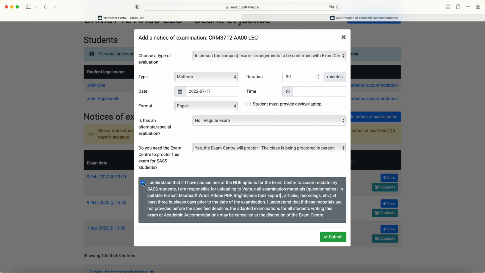You and your students, those who are registered with academic accommodations, will receive an email confirmation that the NOE is in Ventus. The NOE will also be displayed in the Notices of Examination section, where you could then upload the exam copy, fill out the printing instructions, as well as fill out the proctor instruction sheet.